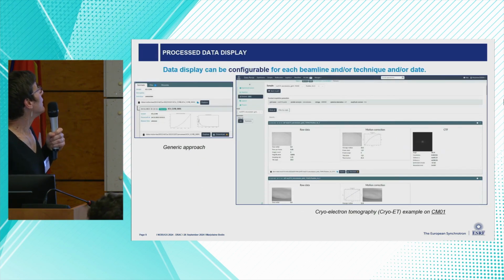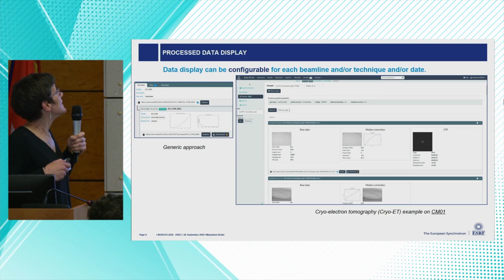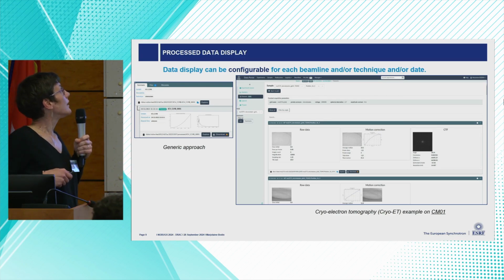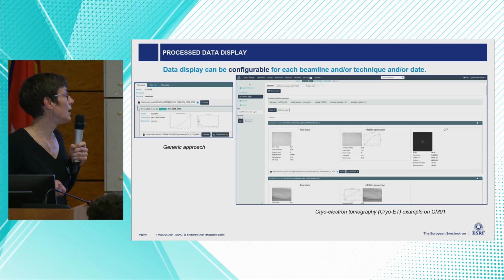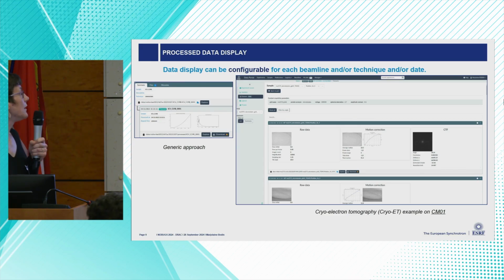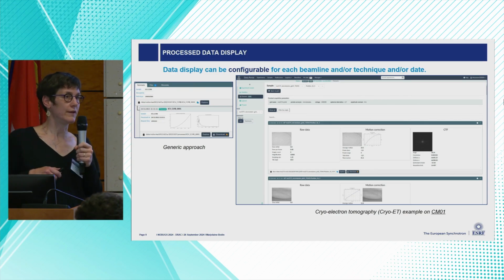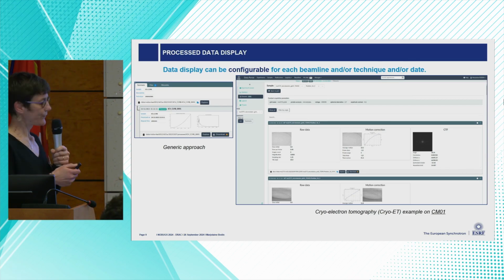So as I mentioned, the display of the data is configurable in the portal for each beamline, technique, and date. So we have a generic approach here, so you can see our raw data and the process data that have been generated. And we have specialized displays. So you have an example for the cryo electron tomography on CM01. So you have a raw data, typically alongside with two process data, the motion correction and the CTF. And this is for each angle, you will have the same display.